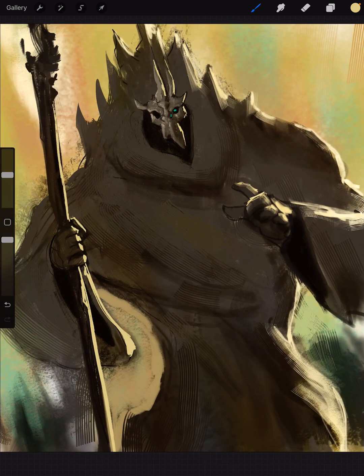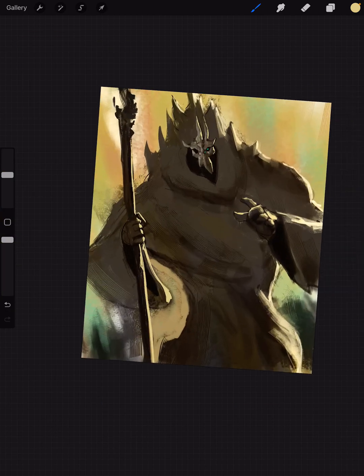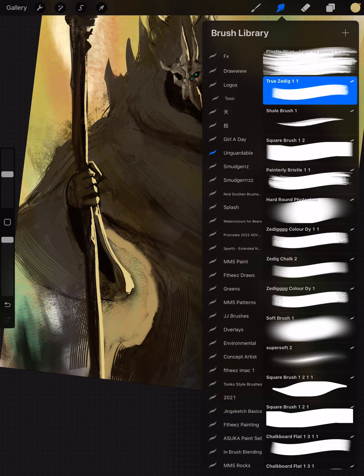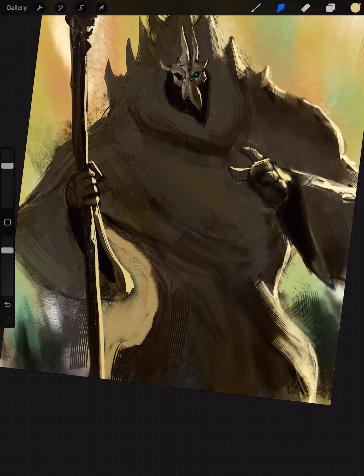Okay, we're getting somewhere. So this is starting to shape up. I do kind of like the direction this is going. I'm going to whip out the smudge tool and start doing little bits of smudging. I think I'll use the plastic wrap smudge tool.